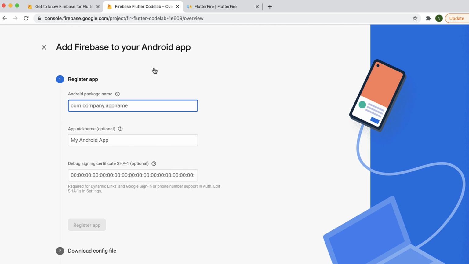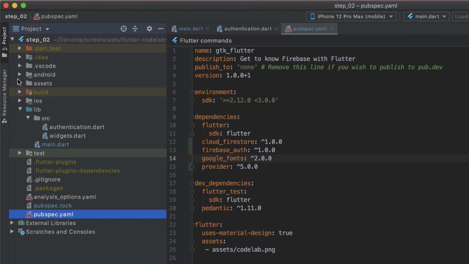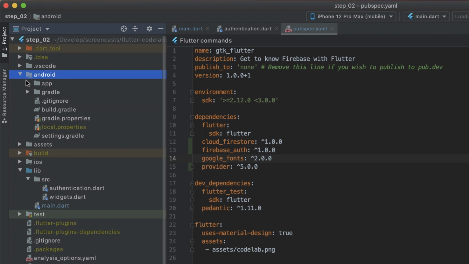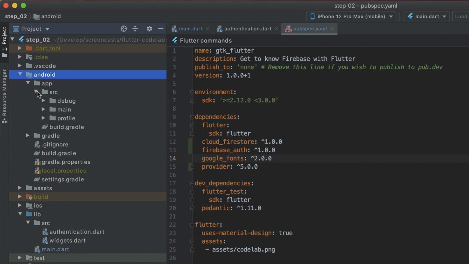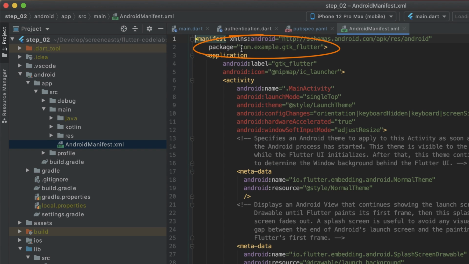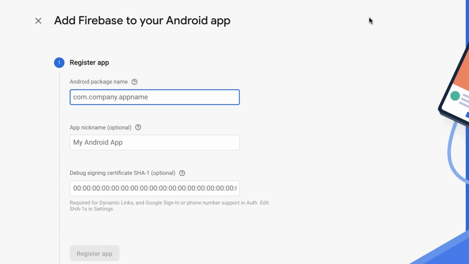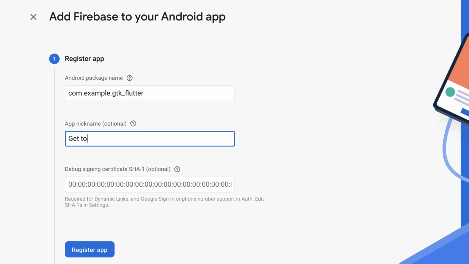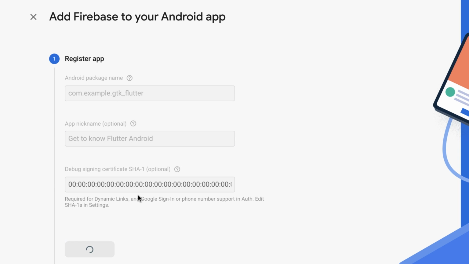And there are a few ways to get this, but the Codelab is recommending we grab it from android/app/src/main/AndroidManifest.xml. And right up here at the top is our package. So I'm going to copy and paste that into the dialog here. Again, nickname is optional, but I think I'll give it a name like Get to Know Flutter Android. And you can leave this debug signing certificate thing blank. We don't really need it here.